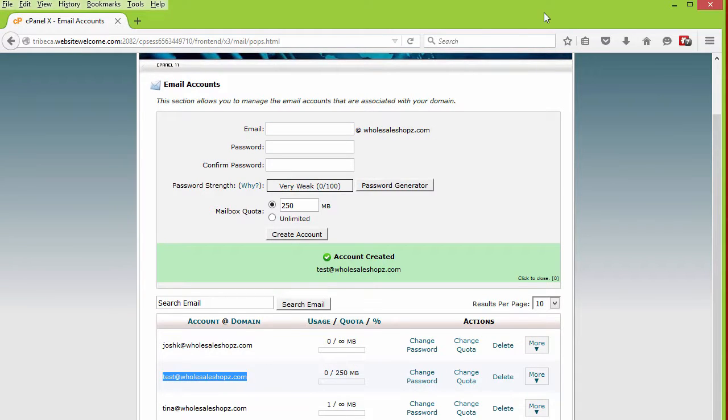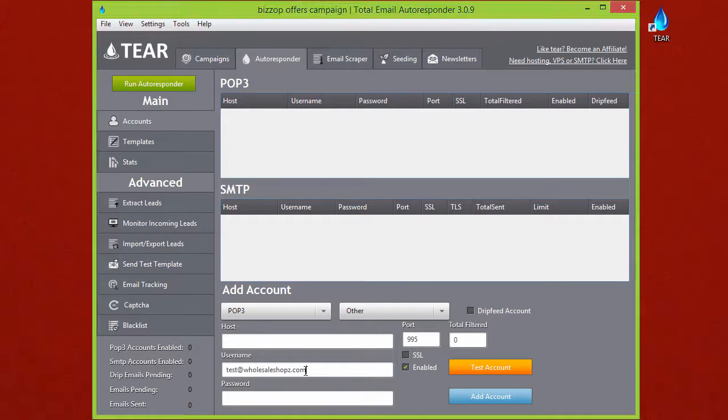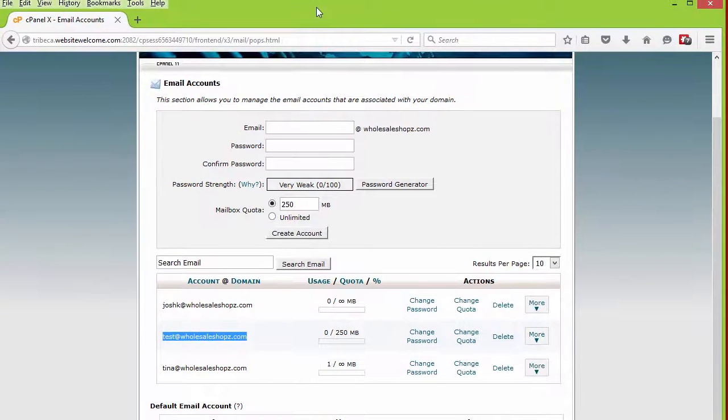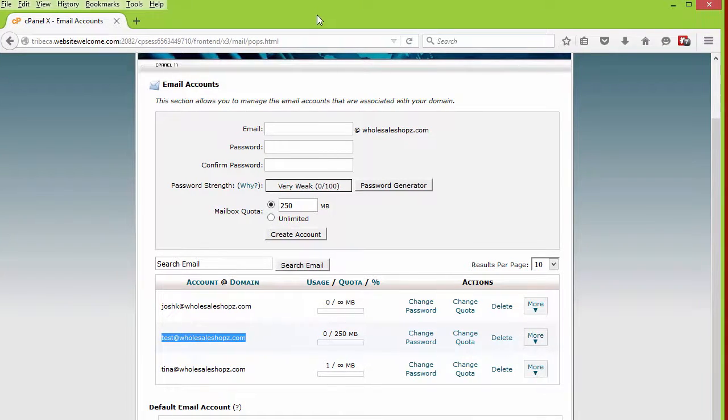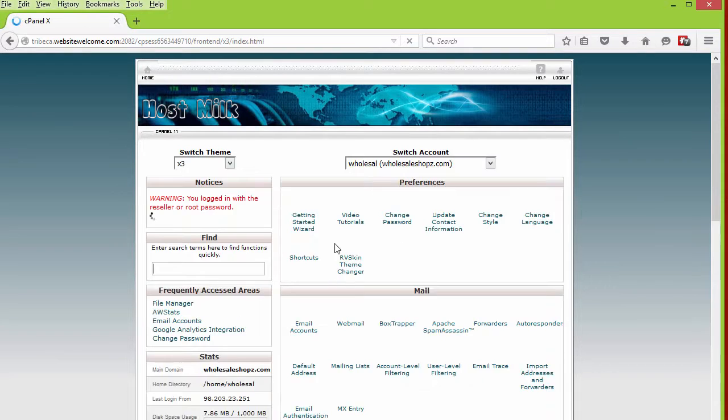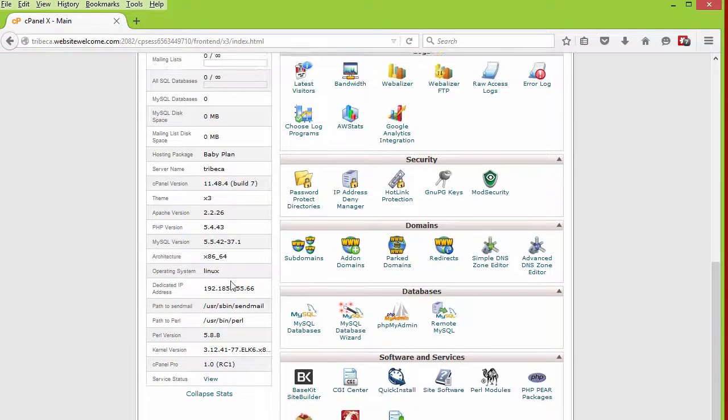Then you want to copy this email address and use it as your username, and then also use the password that you just set. So in this case it would be tier404 is the password I used. Now for the host, you can either talk to your hosting provider and they'll give you the host name. Normally what I found works is if you go to your cPanel and on the side when you scroll down and you find your dedicated IP address, just use that and it'll work just fine as your host.